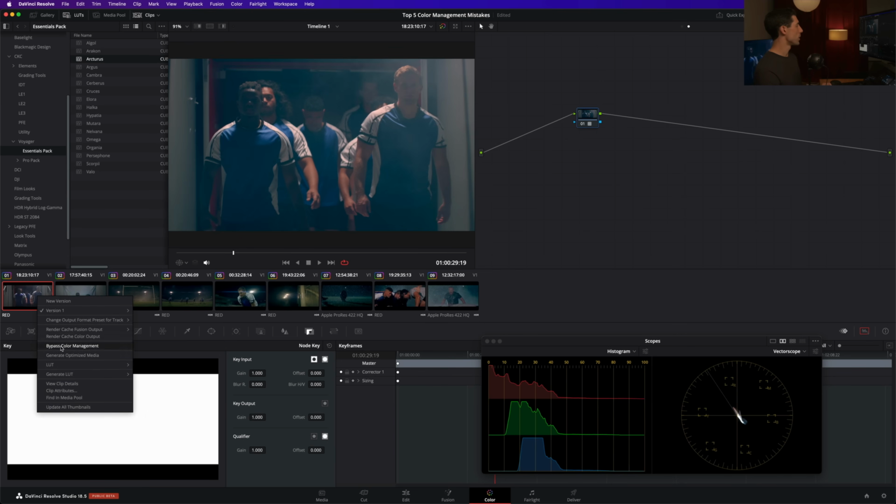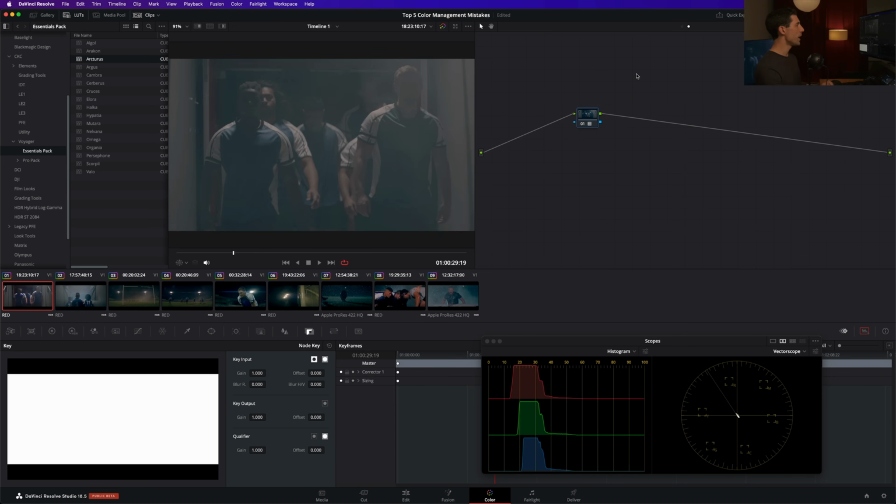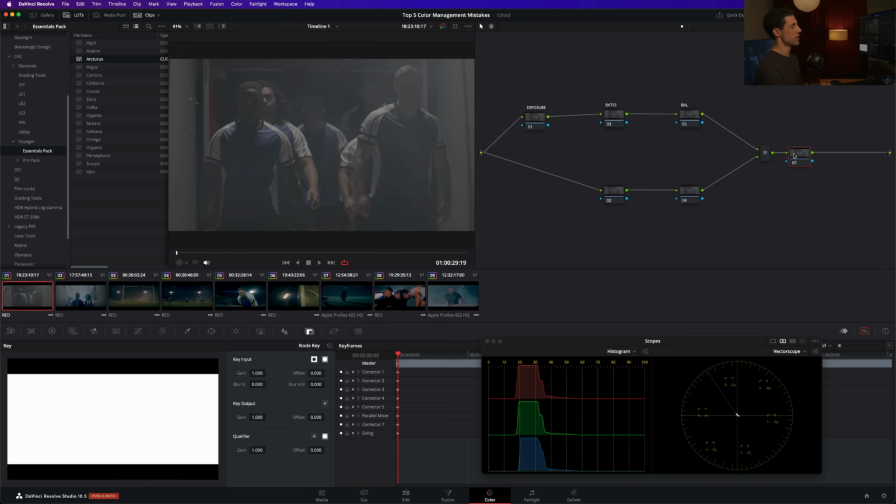Let's go ahead and bypass our color management for a second. And I'm gonna turn this off, the look LUT that is. And we're gonna look at another form of color management that I see out there a lot. I'm gonna call this semi color management. Let's go once again back to that film looks folder.